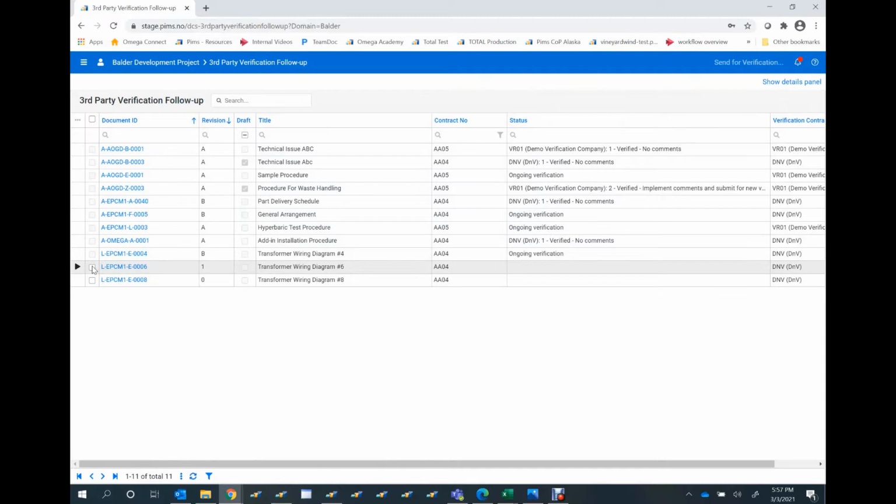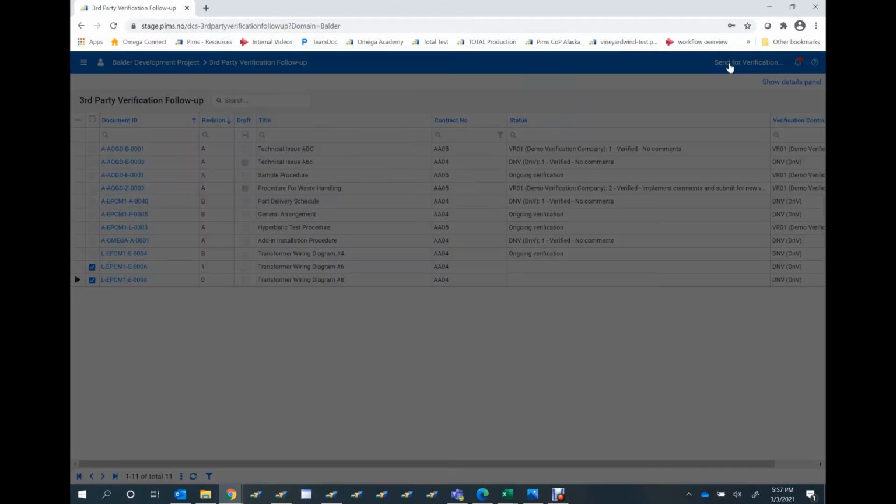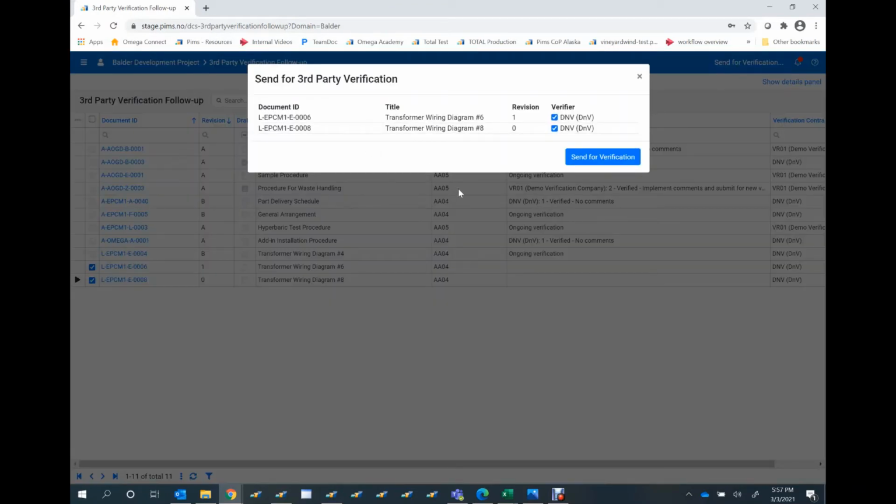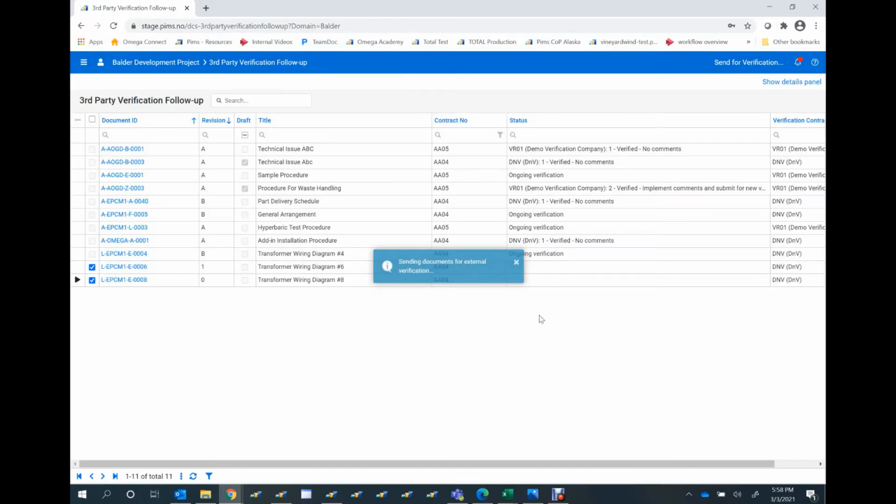Now I'm ready to send these 2 documents, for example, to my verifier DMV. I can click send for verification. It will give me the verifier set up already in my distribution per document profile, and I can send for verification. At this stage, the verifier will get an email notification that documents are ready for them to go and verify.